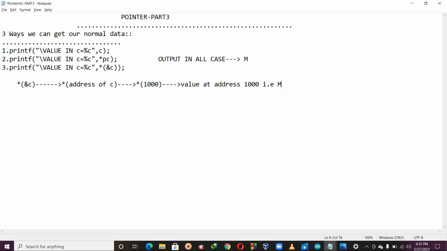See here, actually I am not using the pointer variable name like PC. I am using the normal variable, but not directly. First I am getting the address of the normal variable, that is 1000, and using the asterisk sign. So this is also a way of getting the actual data, without using the pointer variable name. In the same way, you can get other things like this.